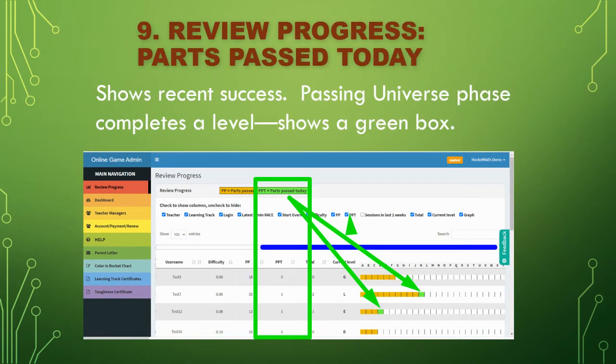Parts passed today lets you know if there's some recent progress. To pass a part or a level, they have to go through the universe phase. So takeoff, orbit, and universe is passed, and then they get a green box that shows that they're done. They could pass 1 or 2 levels and not pass a universe, and you'd see data in parts passed today, but maybe not a green box.